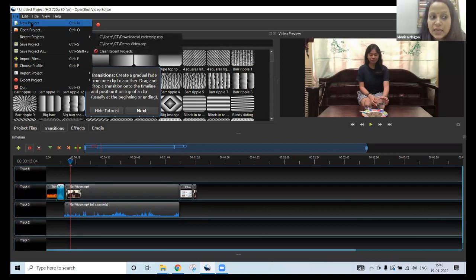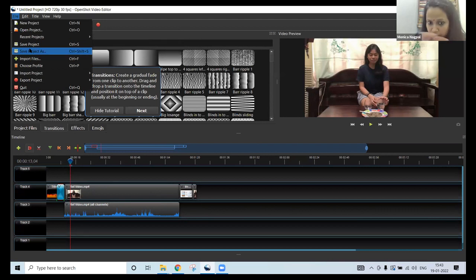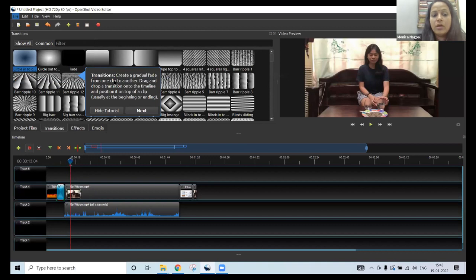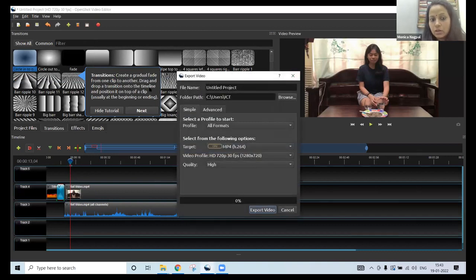Okay. So now, first I will save the project so that you can re-edit it if you want. Then I will export the project. If I say export the project, export video, I will land onto this page. Now, I have to save my project as an MP4 file because MP4 is one format which is accessible on mobile devices. Even if you want to play it on your laptop or present it on any other machine, it works for all. So as a teacher, it is a better approach to save it as an MP4 file. Since the project file is already there with us, we can edit it anytime.